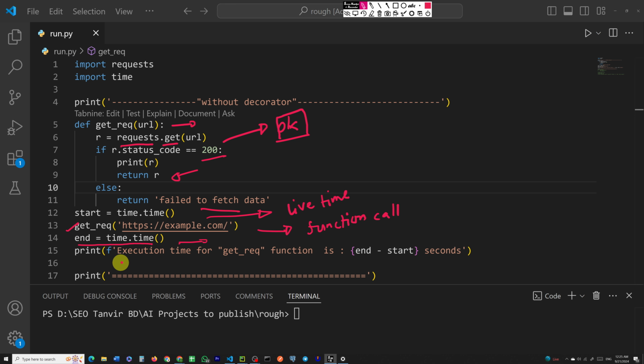After that we print this f-string: "Execution time for get_request function is" the end time minus the start time. End is a variable and start is a variable. The difference of these variables will come in seconds. Then we'll see the result.